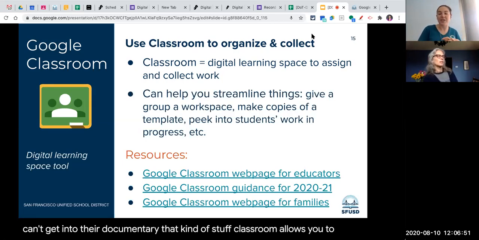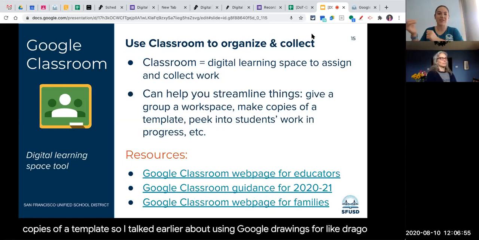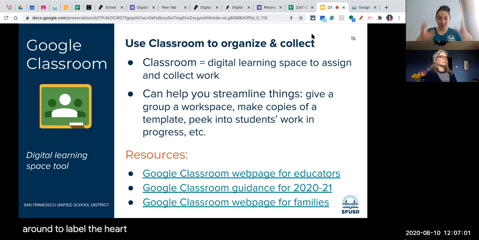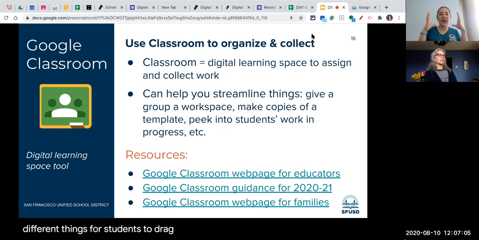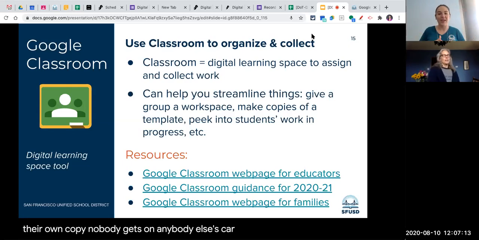Classroom allows you to make copies of a template. So I talked earlier about using Google Drawings for drag and drop stuff, like the human heart activity with dragging things around to label the heart. You can make your template, your heart with your different things for students to drag, and then tell Classroom, make a copy for everybody. So each person gets their own copy, and each person can only see their own copy. Nobody gets on anybody else's copy. And so Classroom will actually streamline that for you.